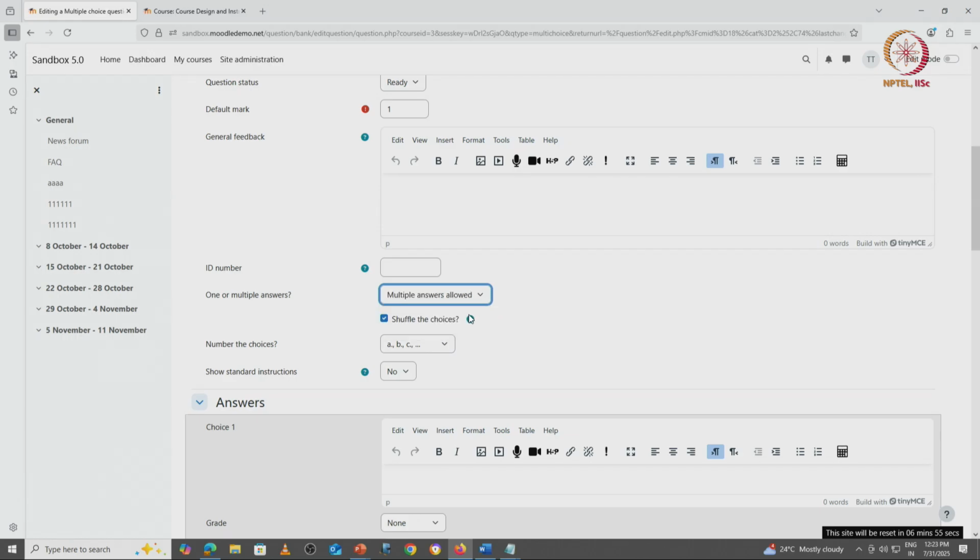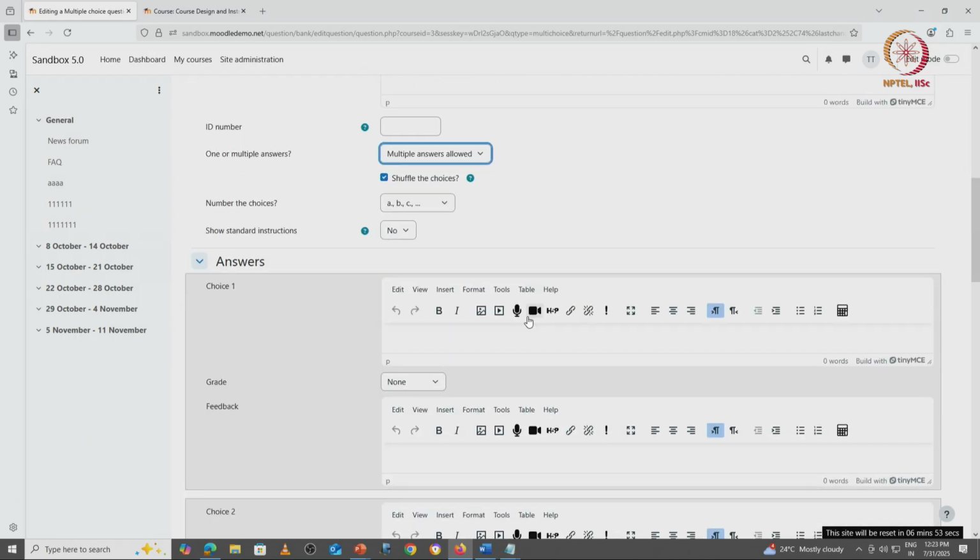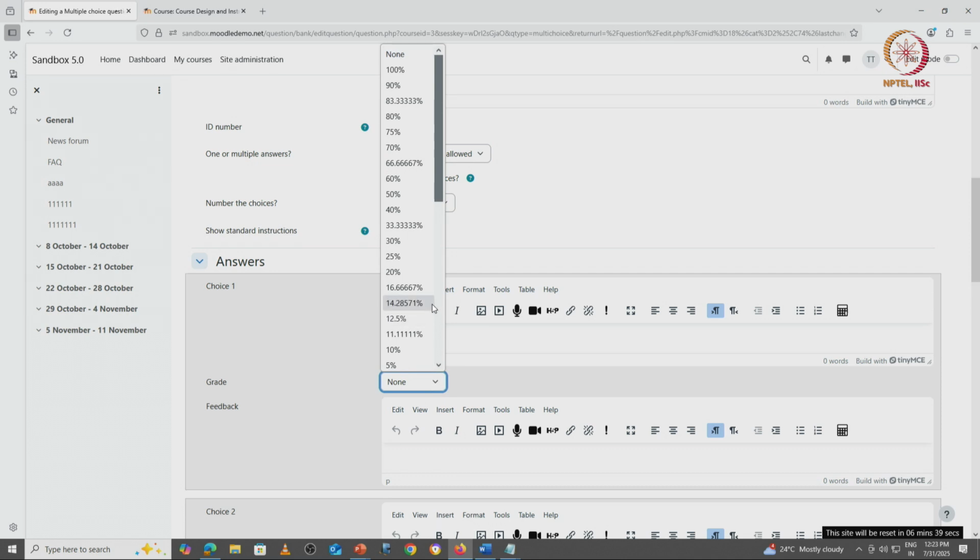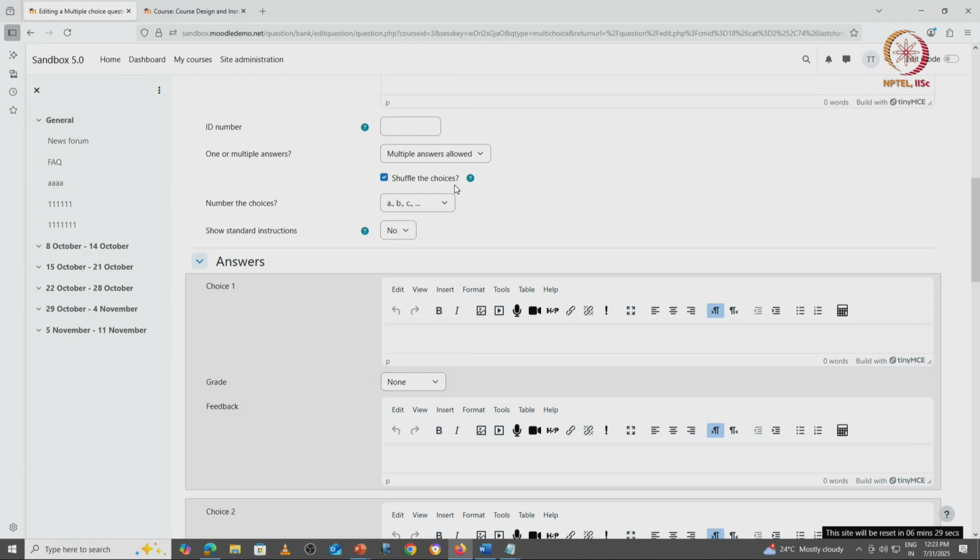Then if we select multiple answers allowed, we have the option to give grade. If there are two answers, then we have to give 50% for one and 50% for the other. Likewise, here we have to select what the amount is. If there are 4 answers, then we have to give 25% each. Likewise, we have to calculate according to the number of correct answers. Now, for this question there is only one correct answer and here we have to give the choices.